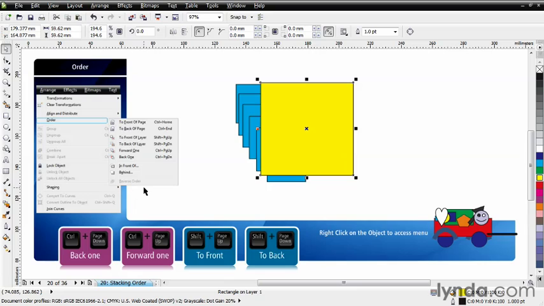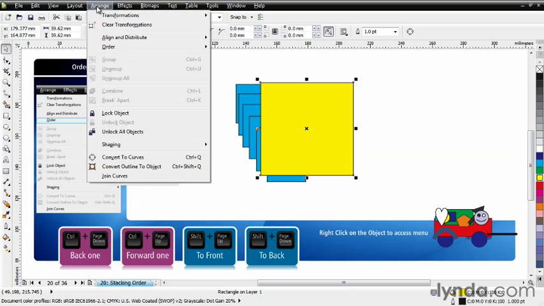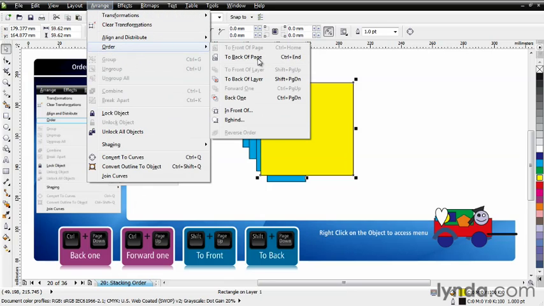There are some other ways to do this, and that is to work from a menu system. There are two ways to access the menu system: up to Arrange and come to Order, and here are all of your options, and these options will apply to whatever the selected object is. So to the back of the page, to the front, back one. Basically these same shortcuts are all here. The two that we don't have as keyboard shortcuts at the moment are in front of and behind.